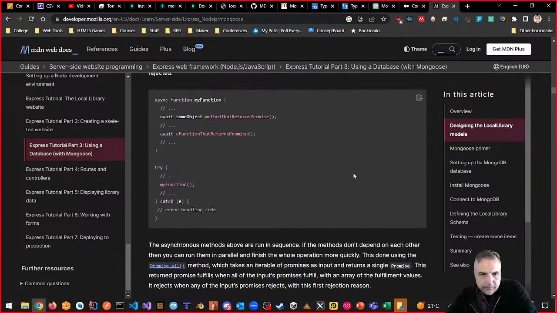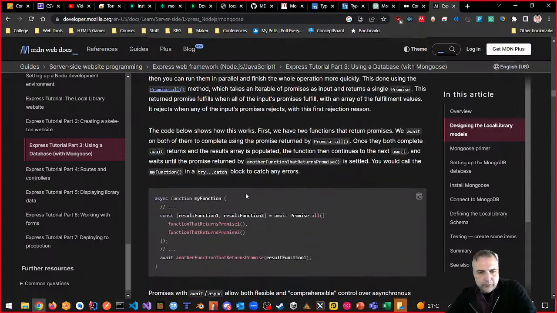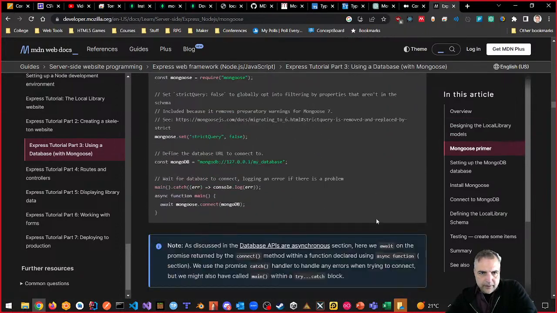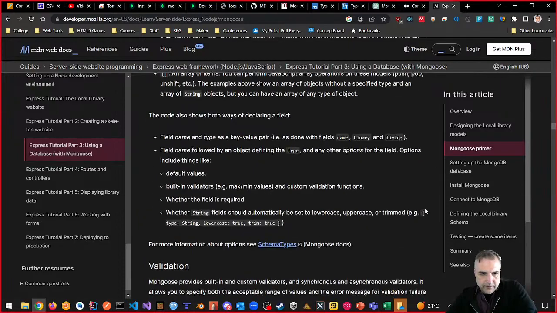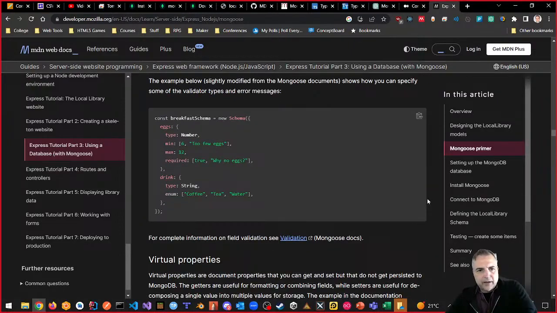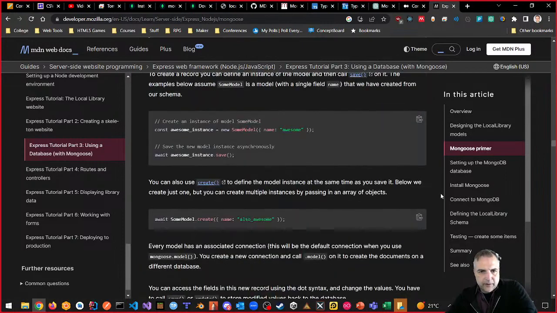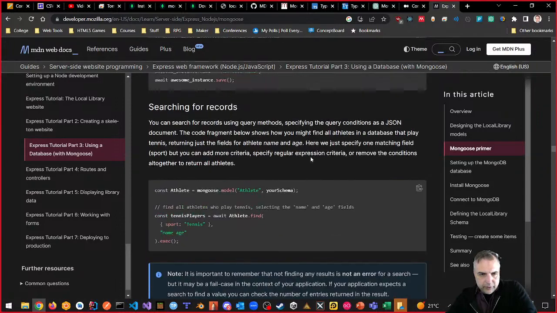So async, await, so we do an async function, that's for sure. We should put that in there. Async await const mongoose, primary, I don't care about that. Connecting to MongoDB, we did that already. Creating a model, we did. Again, I'm just validating, guys, just to make sure. I don't want to tell you something that's not there. We need a model, and searching for records.